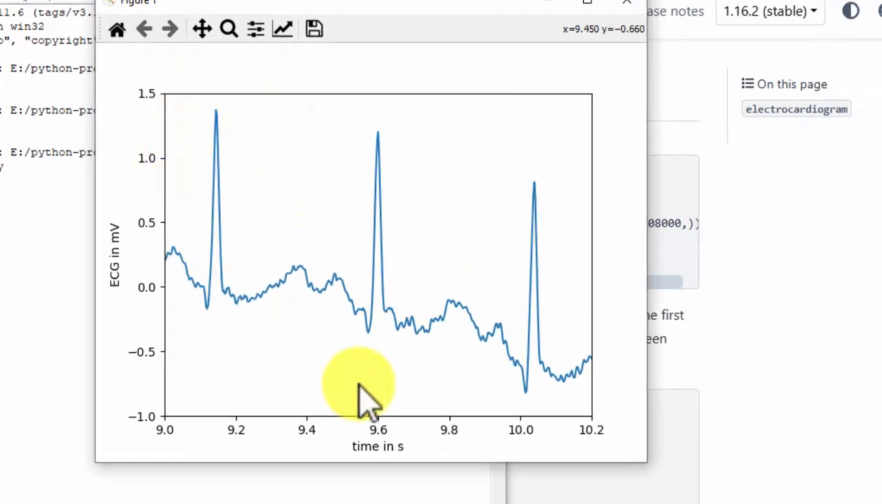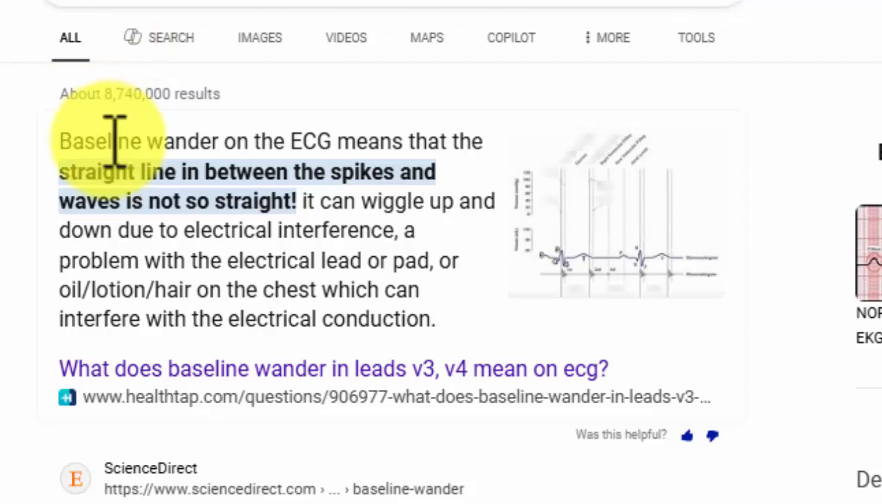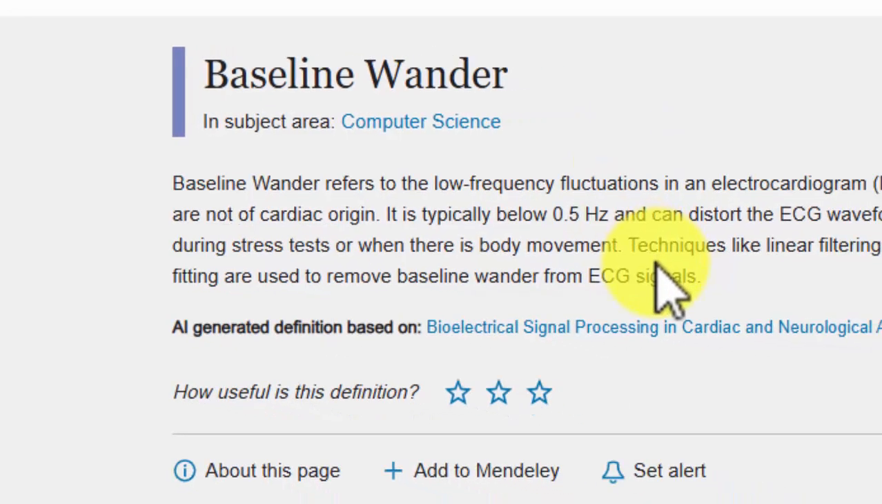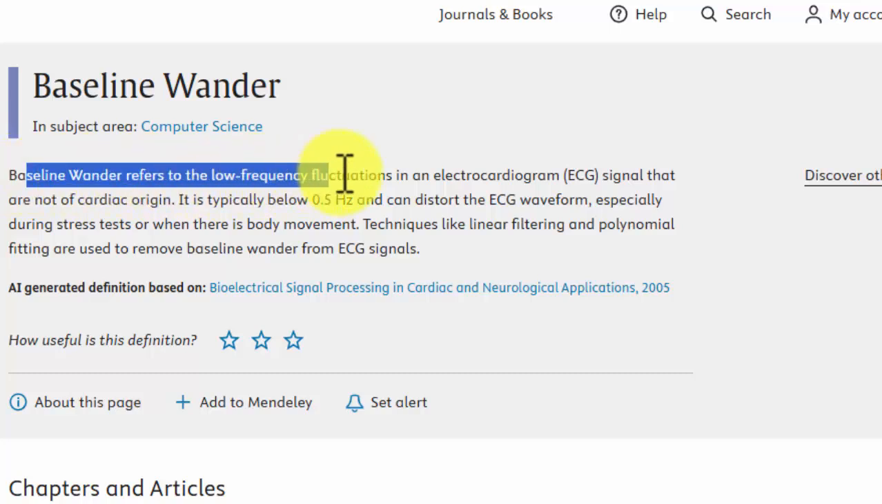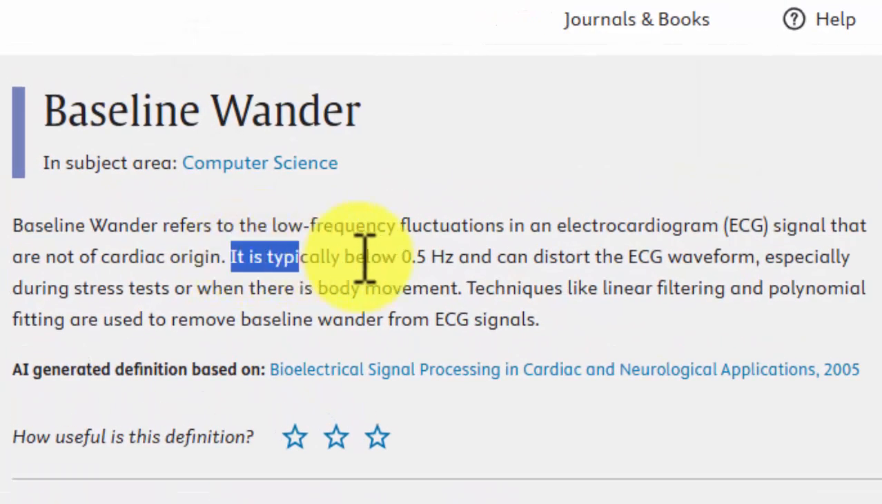So here is a snapshot of the ECG signal. You can see a clear drift from the zero line. This is called baseline wander. If you are not aware what baseline wander is, we can Google it. Baseline wander in ECG means that the straight line in between the spikes and waves is not so straight. It can wiggle up and down. According to ScienceDirect, baseline wander refers to the low frequency fluctuations in an ECG signal that are not of cardiac origin, and it is typically below 0.5 Hertz.